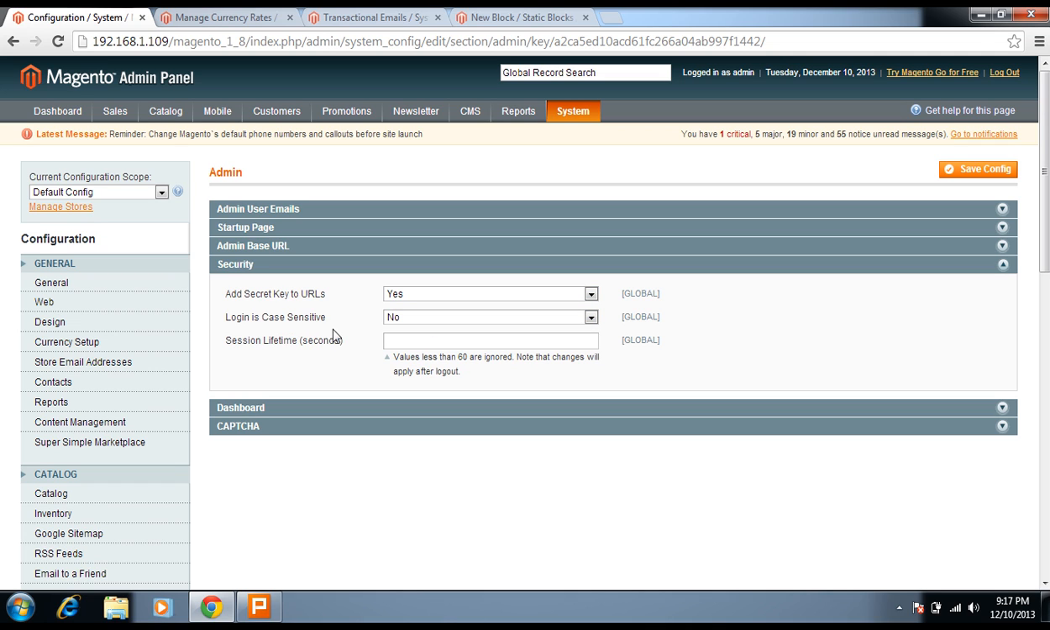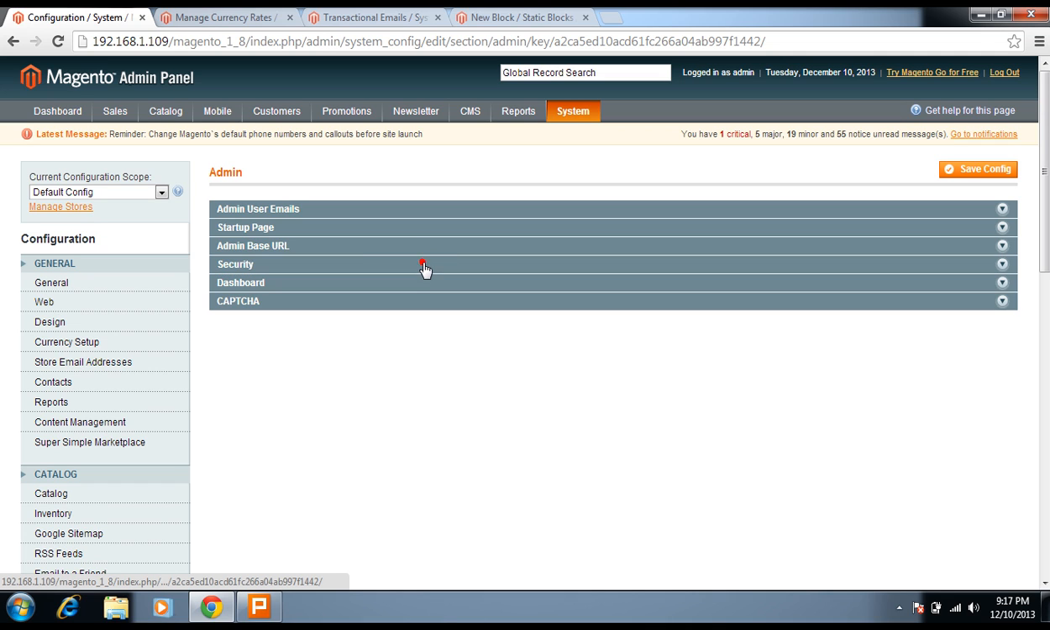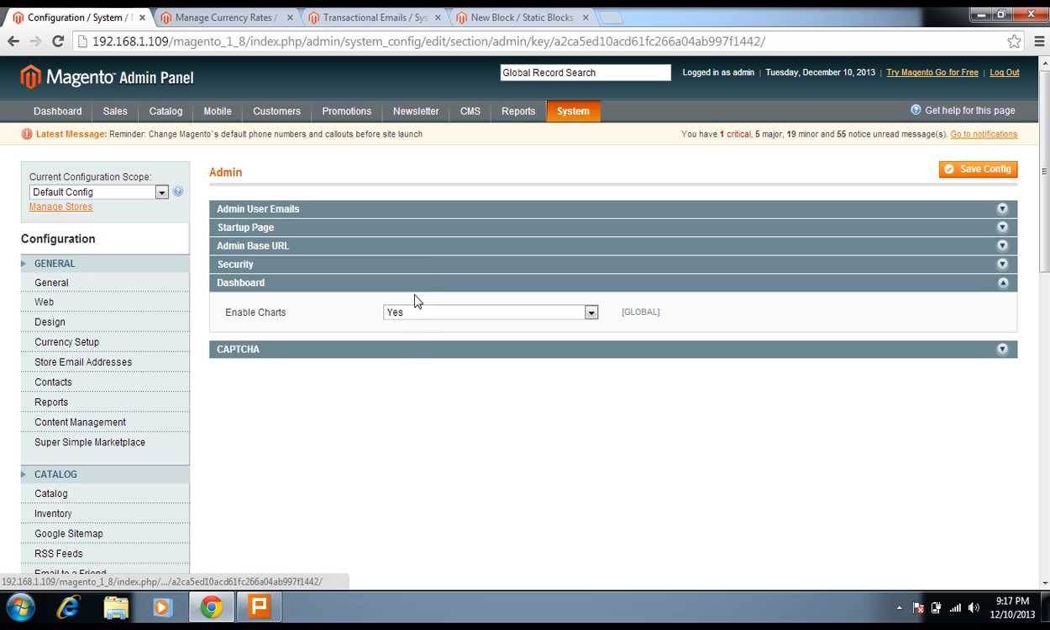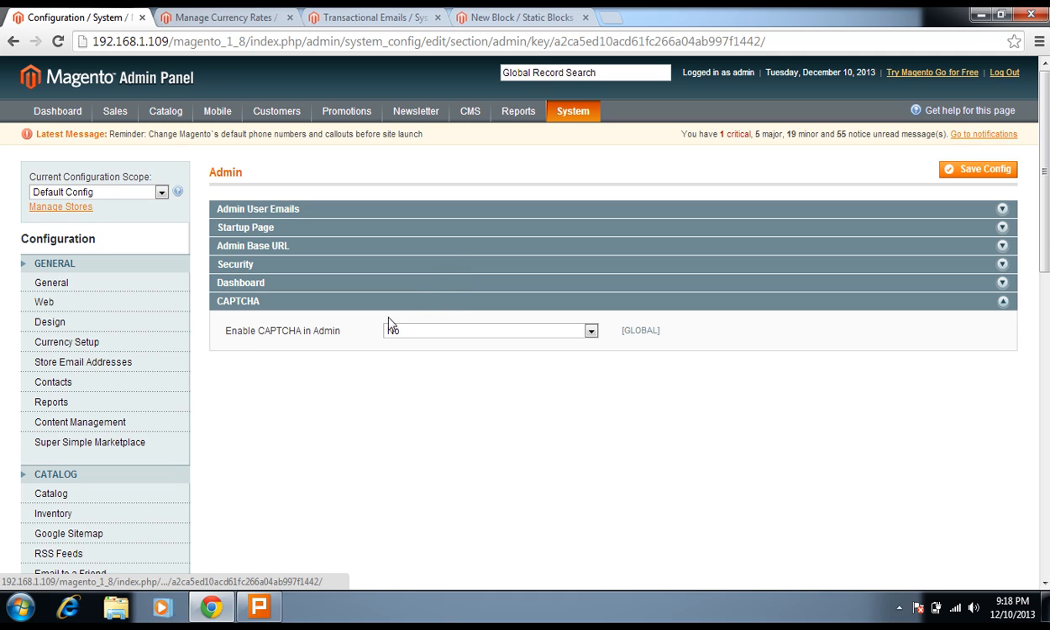Login is case sensitive. We have set it as no. We haven't added a session lifetime explicitly here, so it will consider the default session lifetime. Whether I want a chart on my dashboard page, I can enable it. By default Magento will enable your dashboard chart. Captcha, enable captcha in admin. So right now it is disabled.